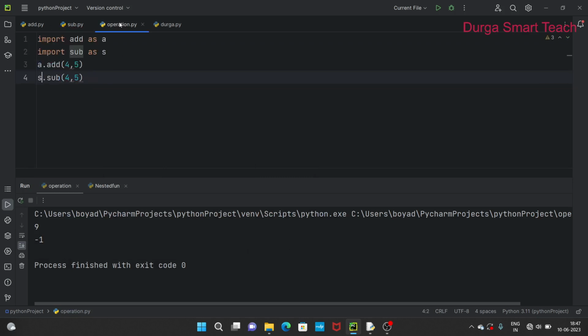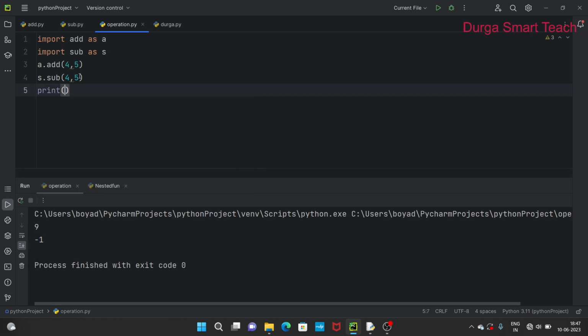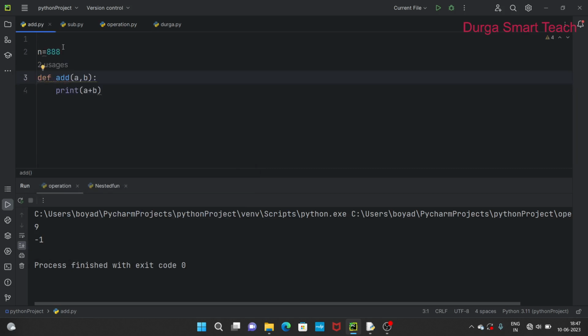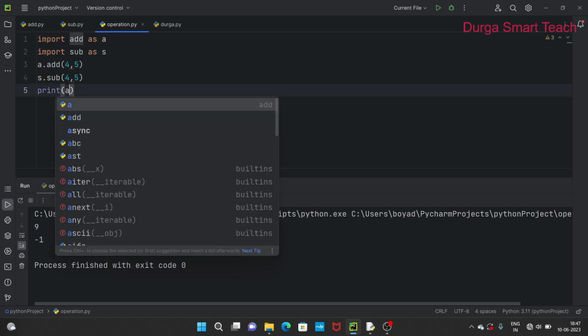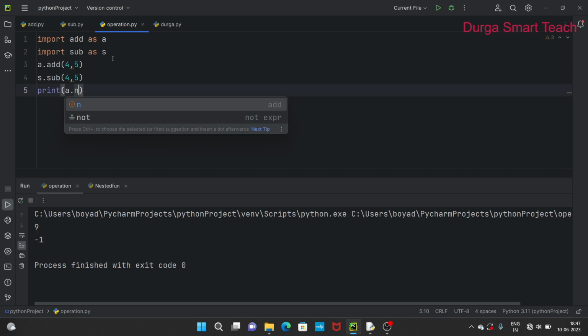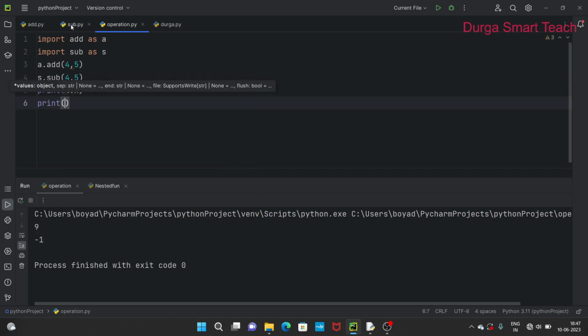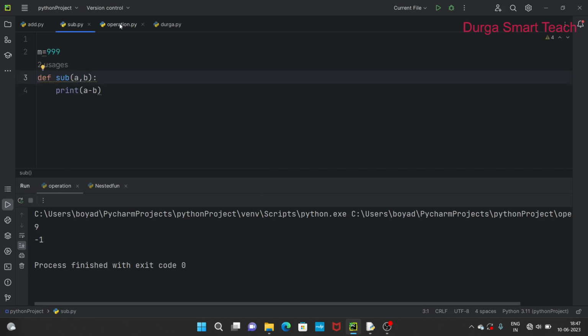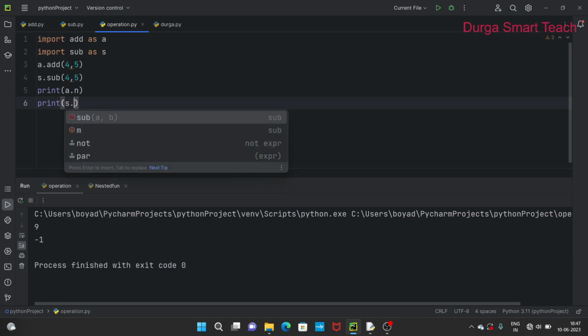Okay, so next I want to print the n value and the m value. For that purpose, print. So the n value is in the add module, so that's why you need to use the add module. The add module is renamed as A, so A dot n. Next, print. The m value is in the sub module, so the sub module is renamed as S, so S dot m.